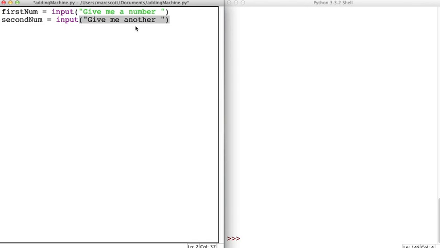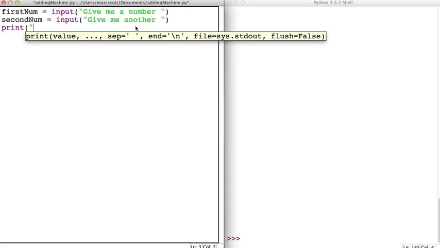So second num equals input, open parenthesis, and then give me another. Okay, so this is going to ask the user to input two numbers for us, and then we're going to do a little print statement here with a calculation in it. So print open parenthesis. So we're going to write the sum of, and then close our quotes, comma, first num, and then we'll put a quote, and then we need comma second num.